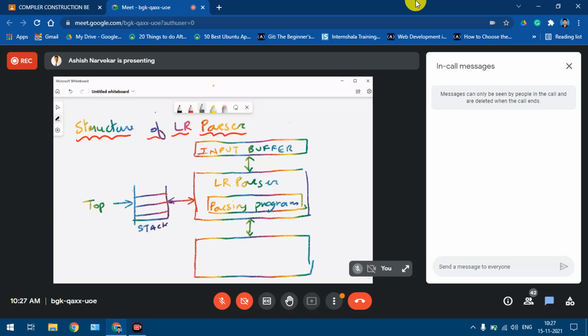The parsing table consists of two parts. The first part is called the action, and the second part is called the go-to column. This parsing table is indexed by a state number. What the state number is and so on, we will definitely get to know as we proceed further in the topic. So S0, S1, until Sn.